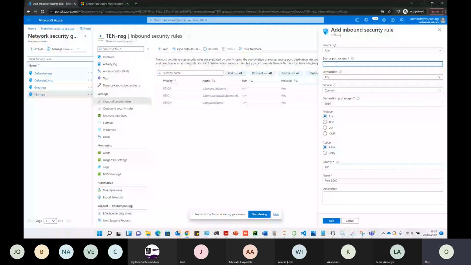If I have a specific IP address that I want to block, or a specific port, but now I want to allow or block all ports, that's where the asterisk comes in. So asterisk means all.